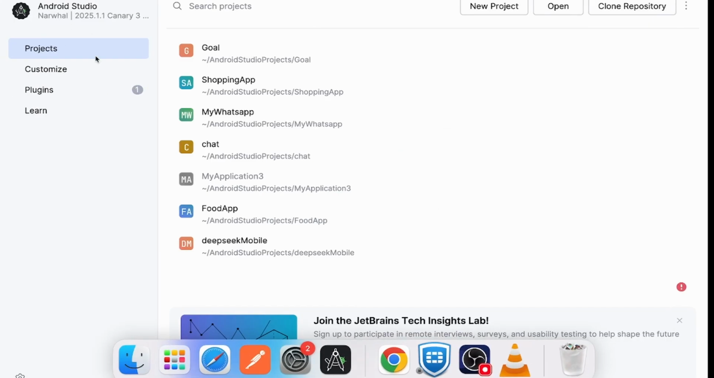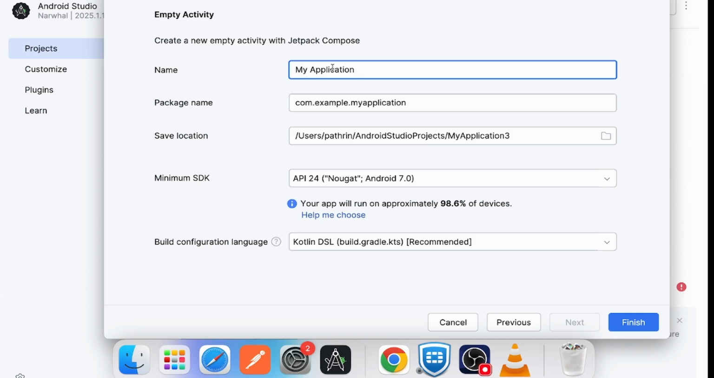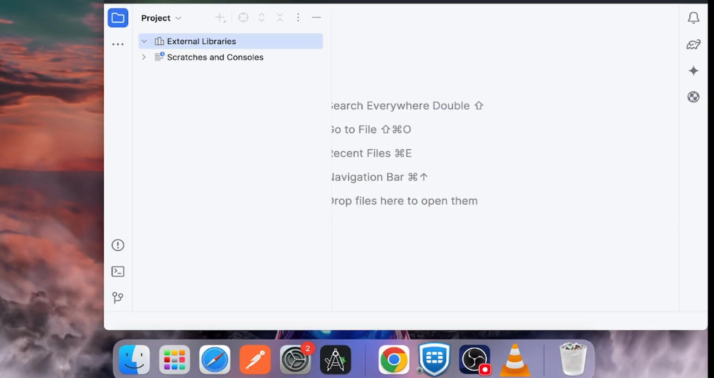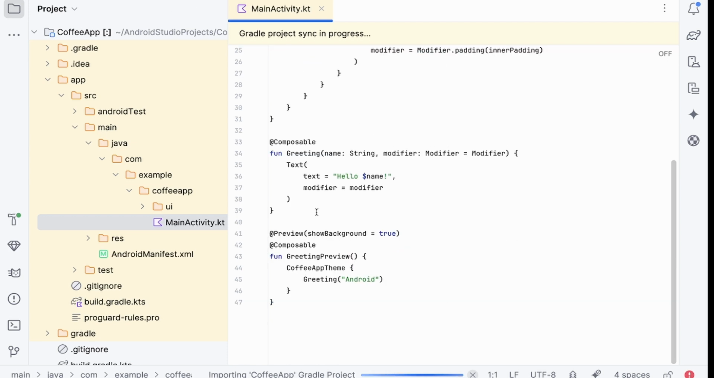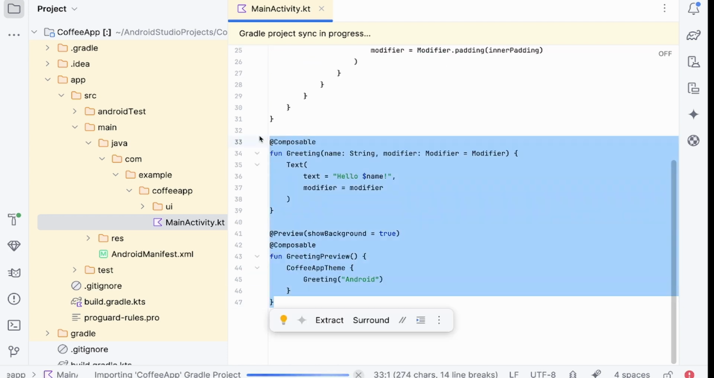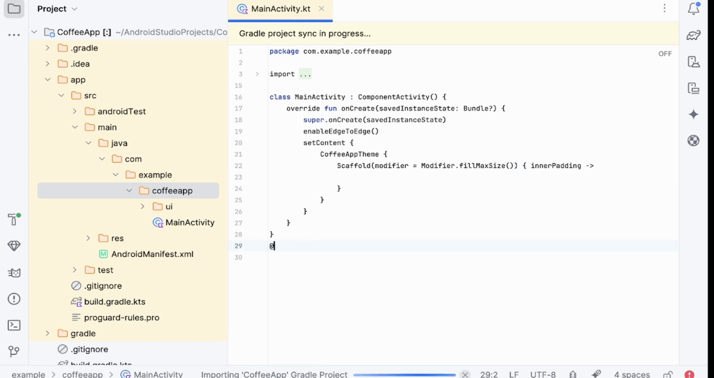First of all, I go to my Android Studio and create a new project with the empty activity and name it coffee app. Let's create this project. Project is syncing. As usual, I just removed unwanted code and we are going to write our own code.